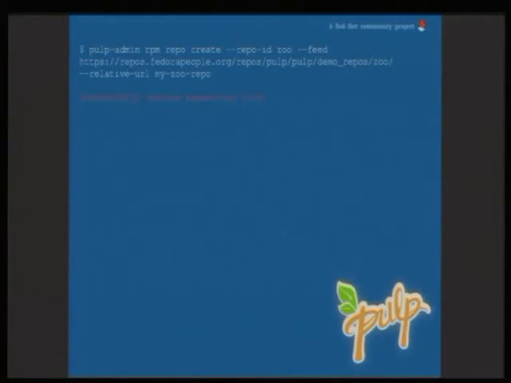This is the Pulp admin. Pulp admin is our command line interface. What you do, you tell it, I want to create an RPM repo. I do RPM repo create. I specify the repo ID, and I specify the feed. The feed is the URL from which I want to pull in the content. This is the upstream remote content source. So at this point, I created this repository.